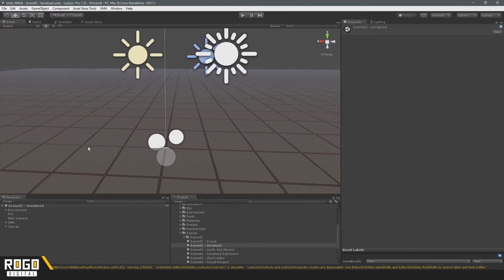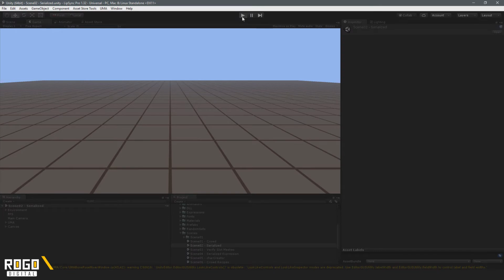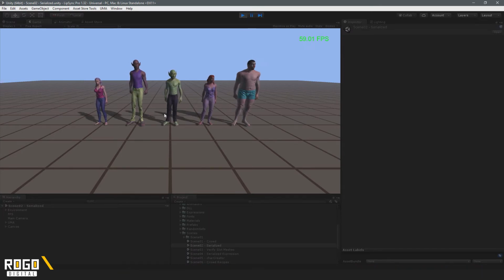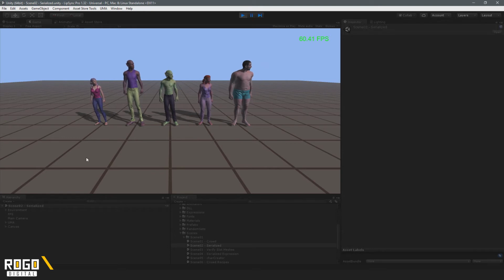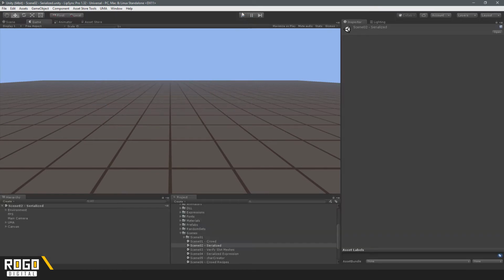Now it's an important thing to note about UMA that the characters don't actually exist in the editor. They're only created at runtime. So if I start playing now, all of the characters pop in. So you won't be able to design your poses in the normal way like you would with, say, a Mixamo Fuse model. Instead, what you'll want to do is find the game object that you're using for the character.